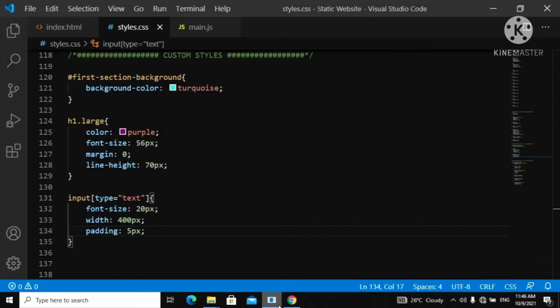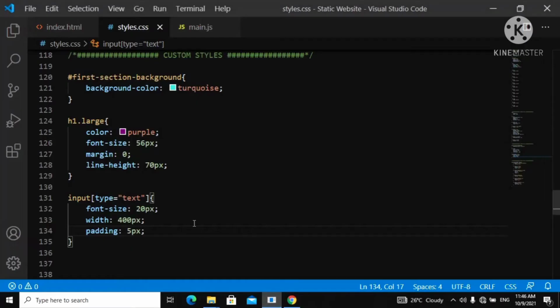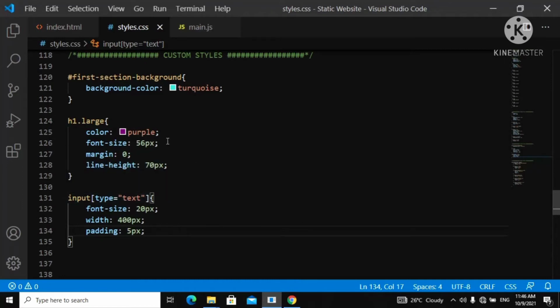What the next thing we are going to be styling here, let's go back to our web page. As you can see, this text, the username text, we need to change the color, of course. So let's go to our styles.css. So the h2, and that is the h2. So after the h1, we are going to get the h2.